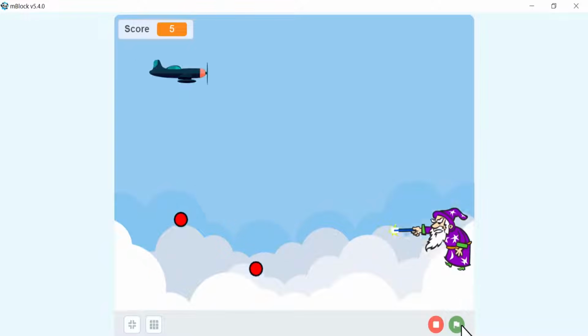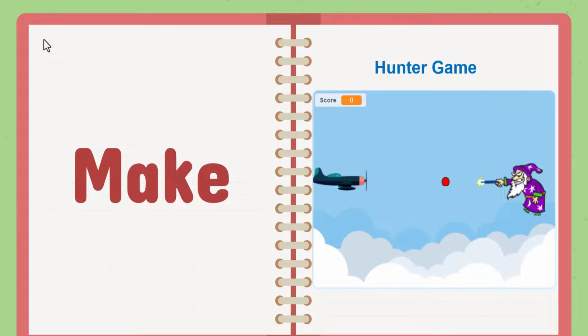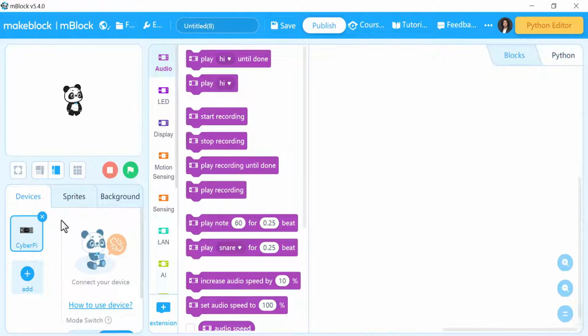In today's video we will talk about how to make a hunter game by block-based programming for kids and beginners. This hunter game will be like what you see right now on the screen. It will have a magician with something like a gun, and you can click on the space key and it will fire bullets, and after that it will hit the planes. And you get more score.